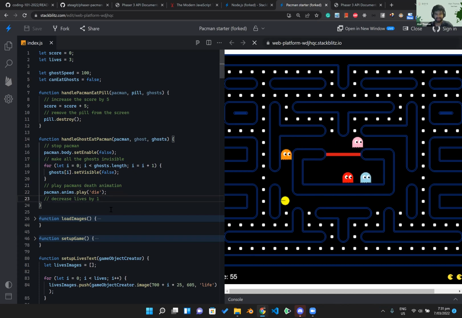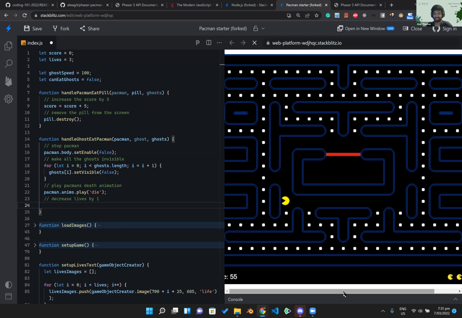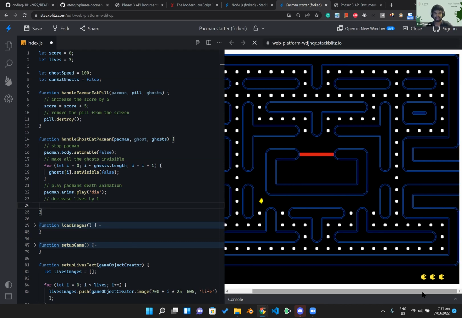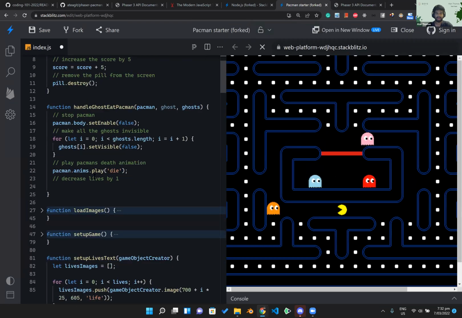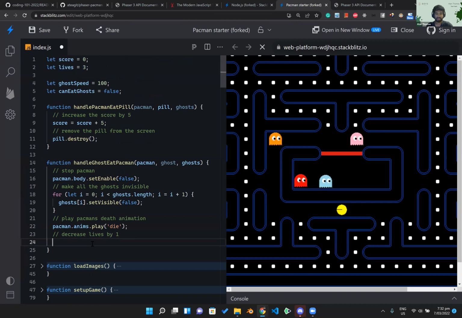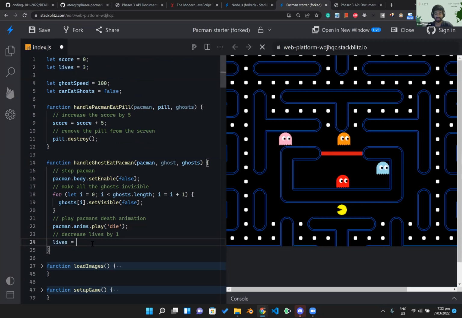And finally, the last thing we're going to do is decrease the lives we have by 1. You can see that there's a variable called lives up here, and we'll decrease that by 1. So we can do lives is equal to lives minus 1.